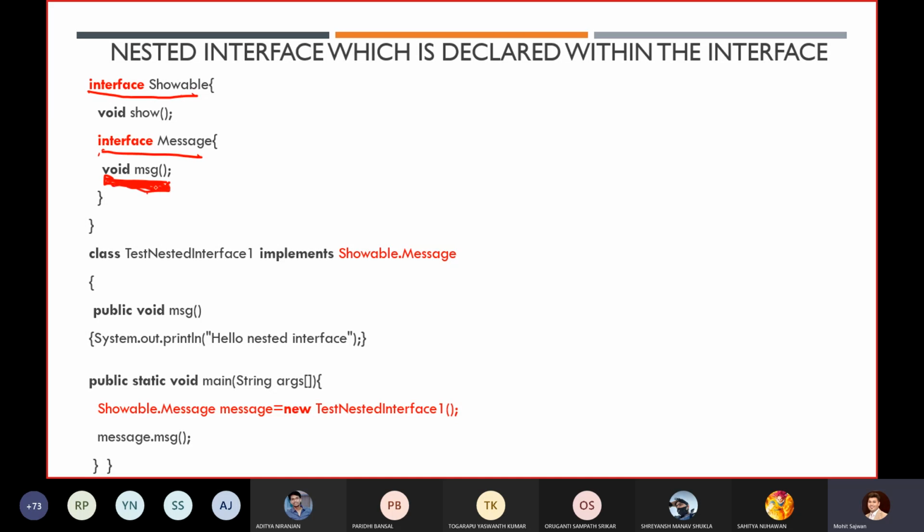This thing is quite complex, but I still want to give you an example. If you want to call this interface, you cannot directly call it as Message, otherwise you will get an error. Always remember, first you have to call your outer interface, then you call the internal one, whatever the message is. This is how you have to call your interfaces in Java. So it is possible in Java.